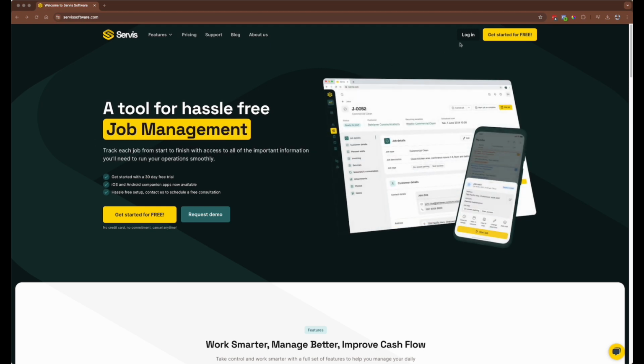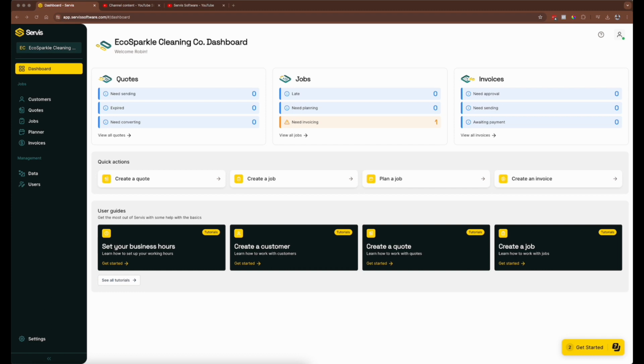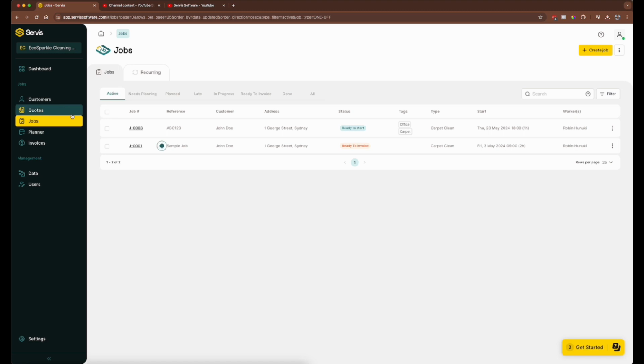Let's get started. First, log into your Servis Software account using your credentials. Once you're logged in, you'll be taken to your dashboard. Next, navigate to the Jobs module on the left-hand side of the screen. This is where you can manage all your job-related activities.